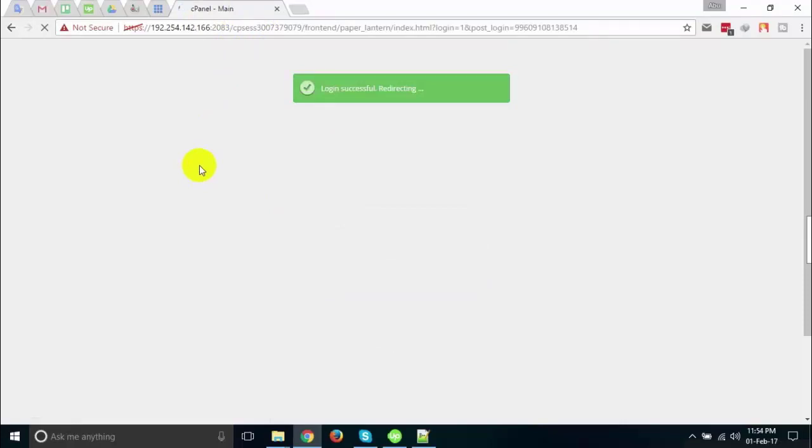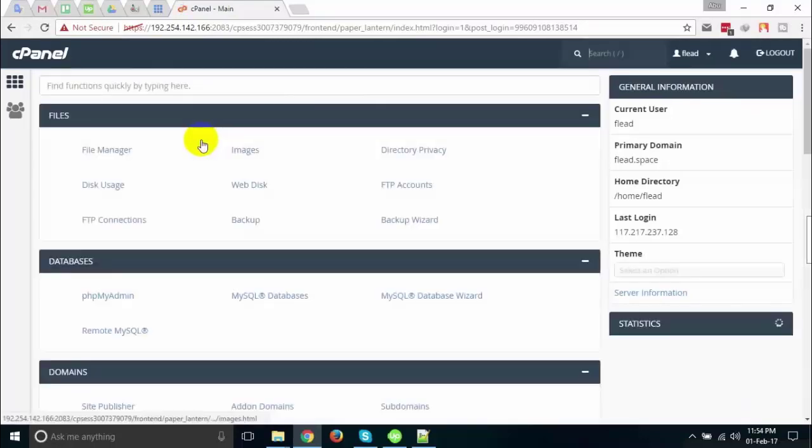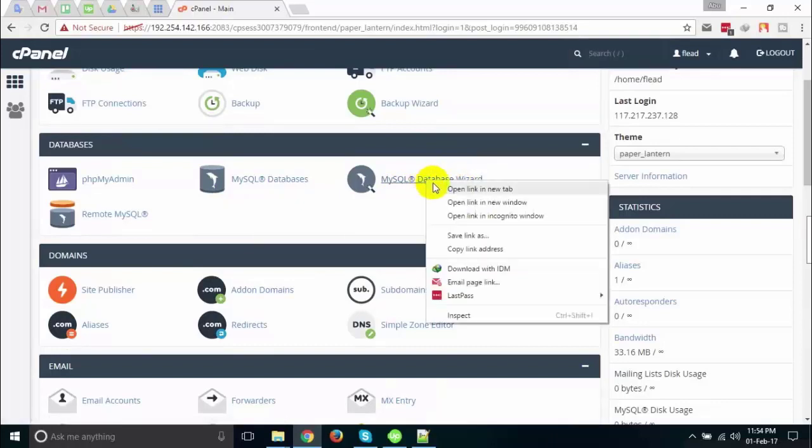And now, since we are trying to install WordPress on the server manually, we have to create a MySQL database, and we have to create that manually. That's why I'm going to create a MySQL database. We have to click MySQL Database Wizard to create a MySQL database. I'm going to open that.